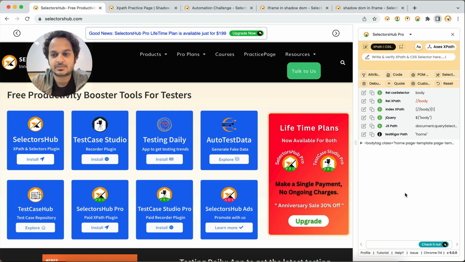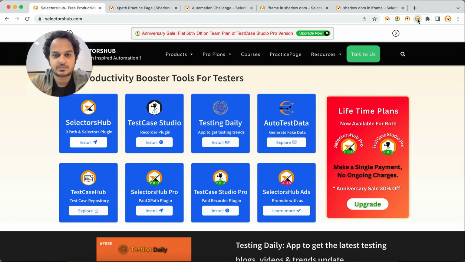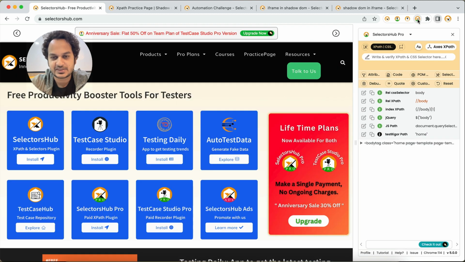So this is the amazing SelectorsHub 5.0. It has a completely new UI and other stuff that we will discuss. So this is how you can open SelectorsHub Pro now, just in one click. Isn't it amazing? No more right click, opening dev tools and then going to find it out there.